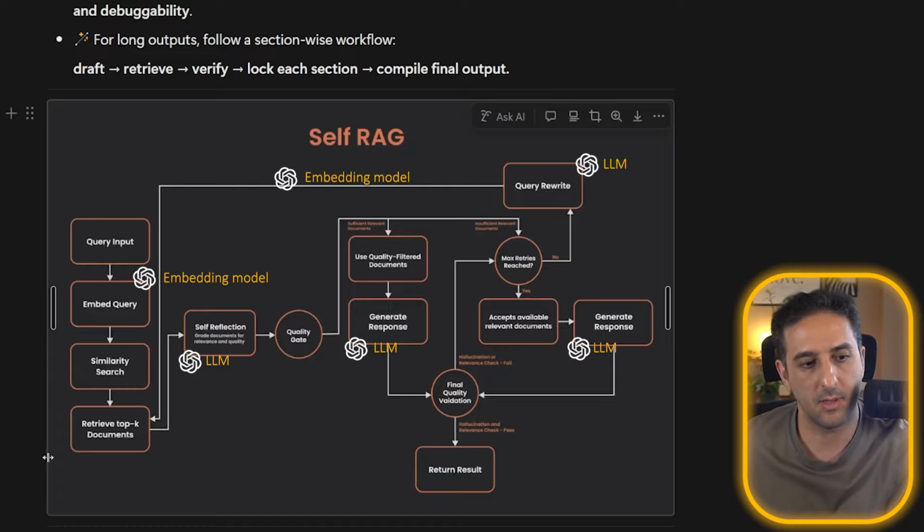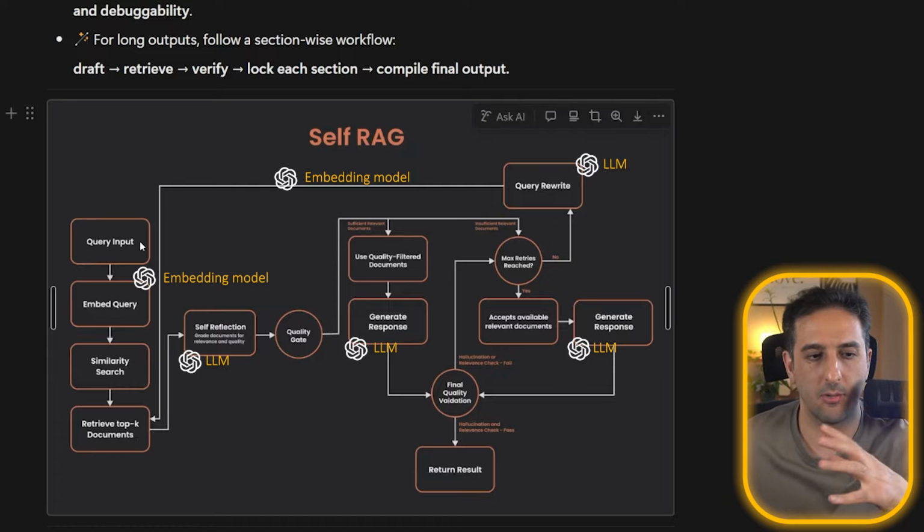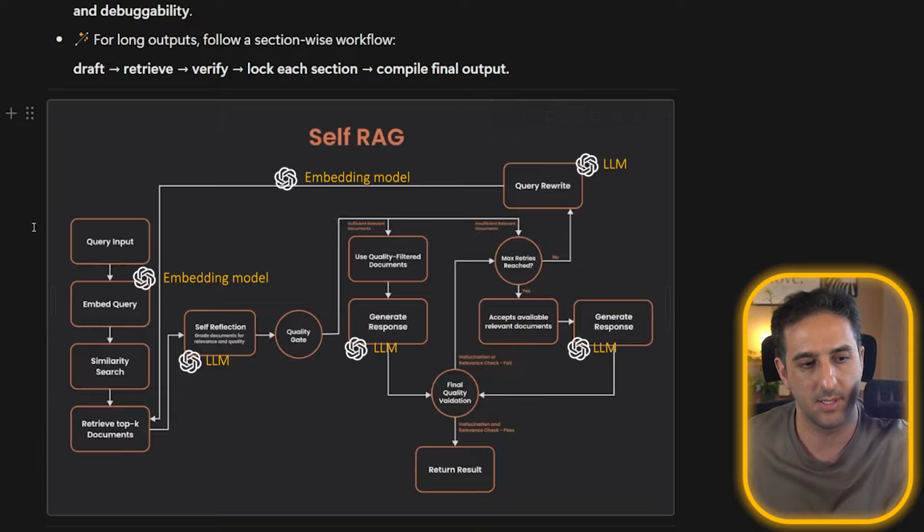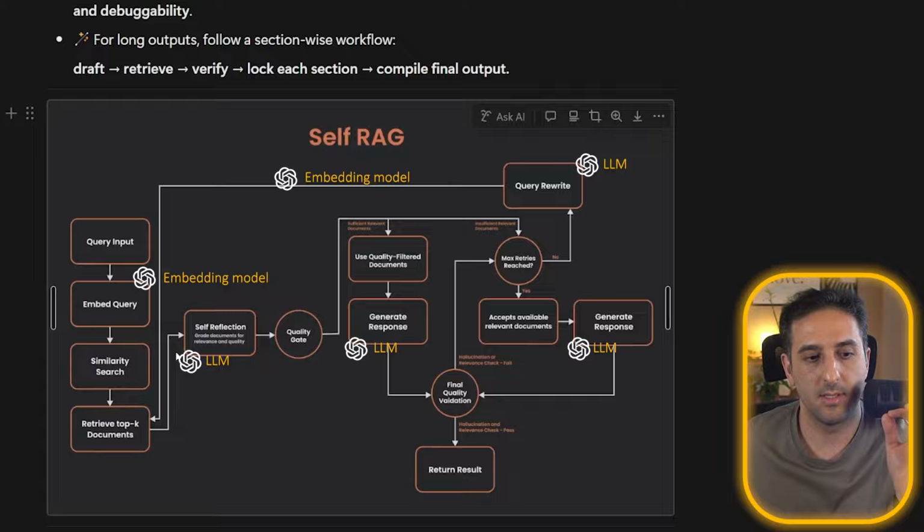I didn't highlight them in green boxes anymore, but as you can imagine, this part is exactly following the same process as our standard RAG. But here is when everything changes. We have a self-reflection step. In this step, we grade documents for relevancy and quality.